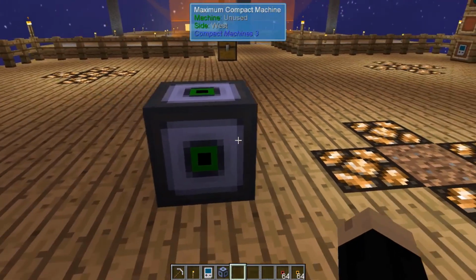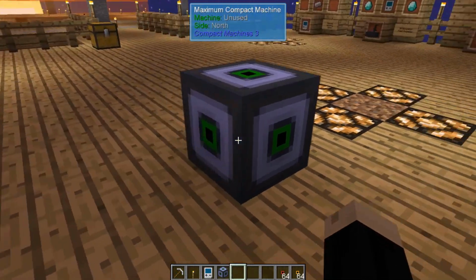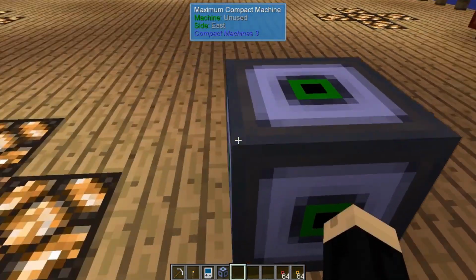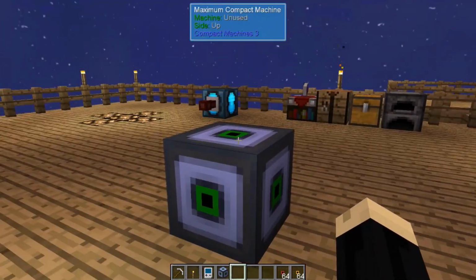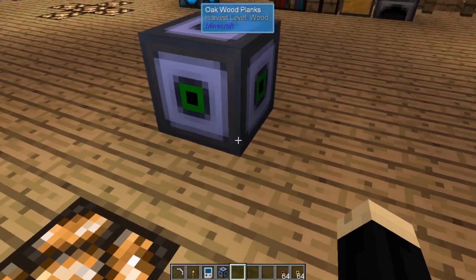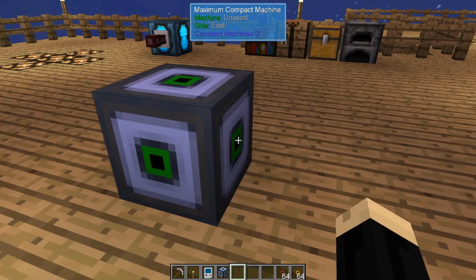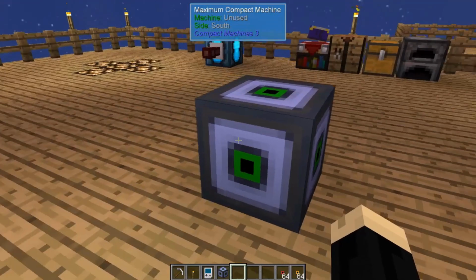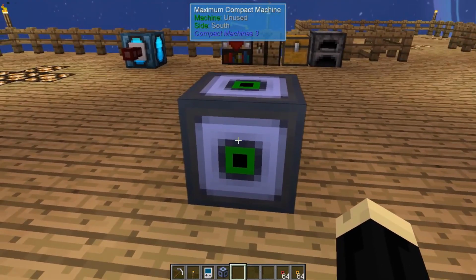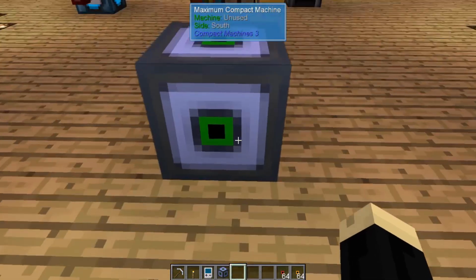And as you go around it, if you look at the little description above, it'll say west, north, east, and south. Now that's important. Up is, of course, at the top, and down is on the bottom. But this will allow you to remember exactly which side of the machine is having things coming in and out of it. So that's important to remember when you're actually running items in and out of your compact machine.